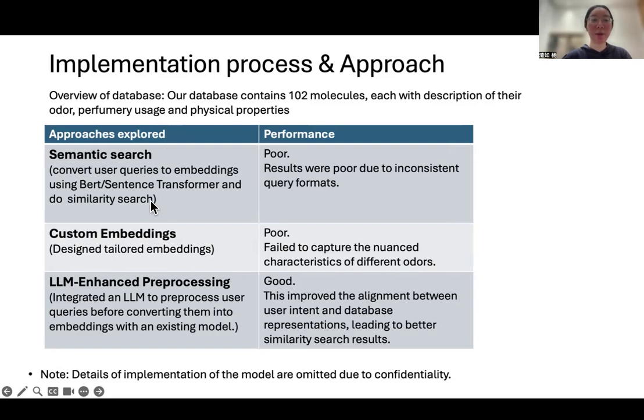The first one is the most basic semantic search. How it works is that I map user queries to embeddings using existing embedding models, and then do a similarity search against the database. But the performance is very poor because the user inputs are varied and their formats are very different from the text in the database. So the similarity score is very low.